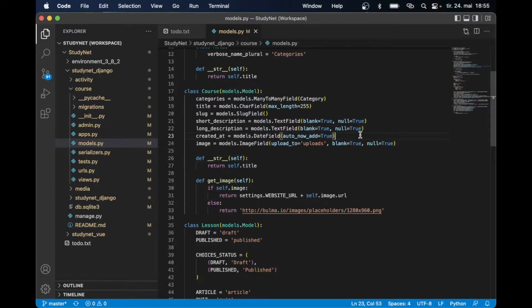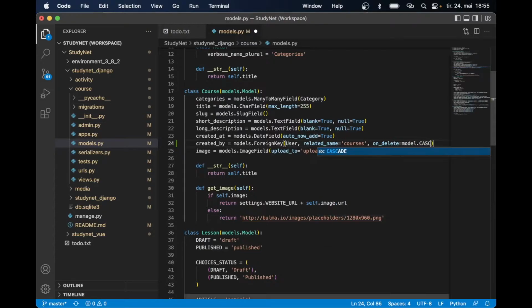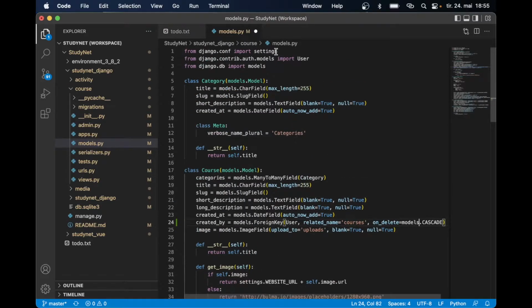Great. So below created at, I want to create a new field, created_by equals models.ForeignKey, and this should be linked to the user object. I want to set the related name to courses so it's easy to access them. Then if we delete a user, I also want to delete all of its courses. So models.CASCADE. I already imported the user, as you can see here.